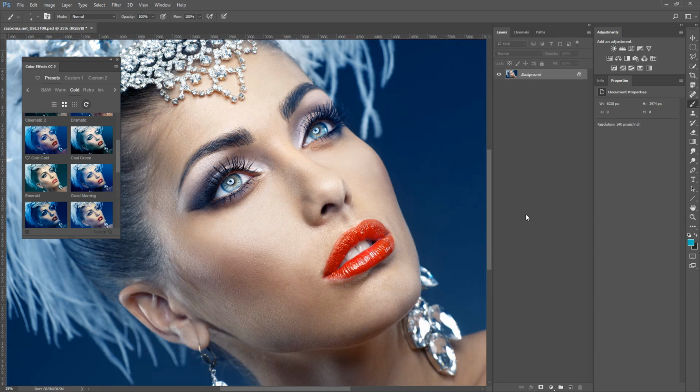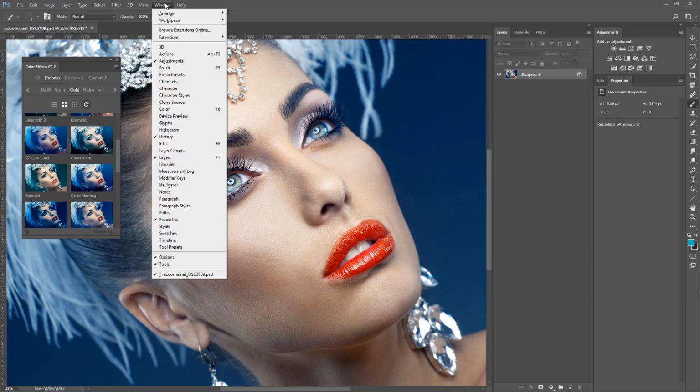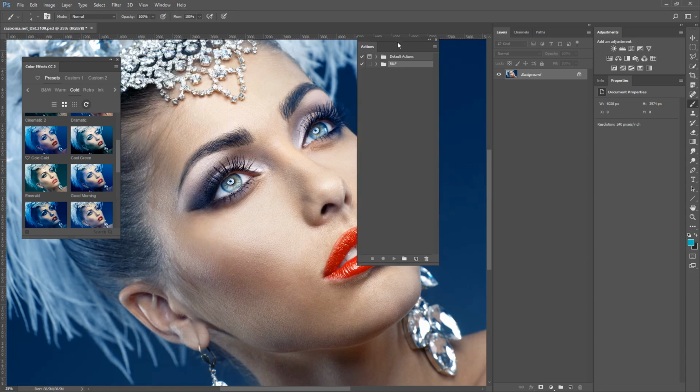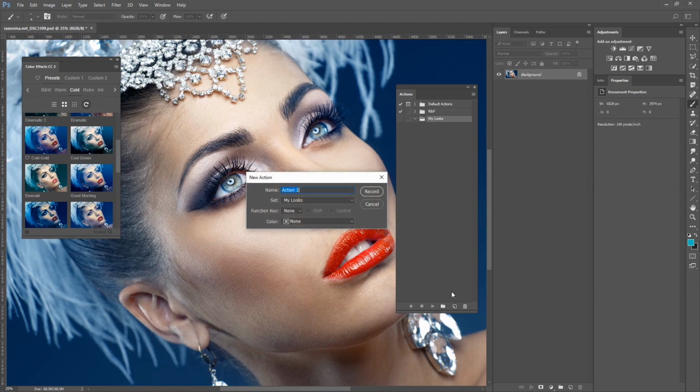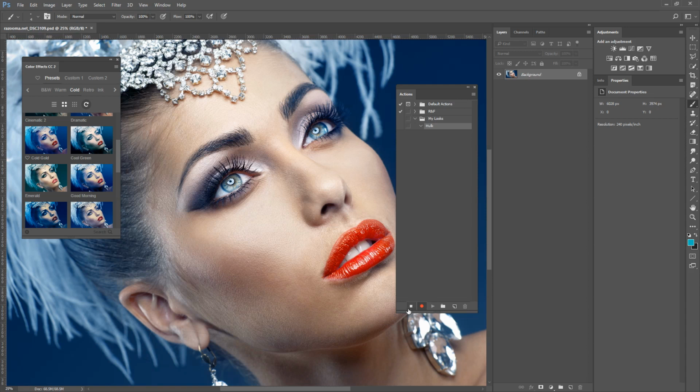Let us now create a simple look together. Let's turn this beautiful model into a Martian, or even better, She-Hulk. To integrate our look into the panel later on, we have to record our processing steps as an action. To do so, we open the Photoshop tab, Actions, create a new action set by clicking the folder icon and name it My Looks. Now we create the first action called Hulk. Everything we do now will be recorded by Photoshop until we click the Stop button.